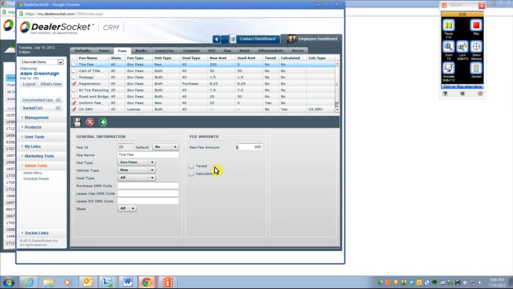We can click taxed or calculated. These are different fees. You can look. So if it's default, it'll have that red check there. That registration, the uniform fee, and CA DMV automatically defaults on the fee.